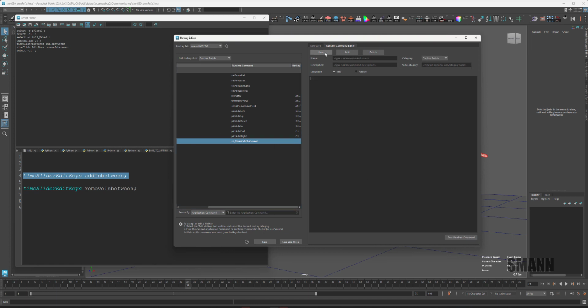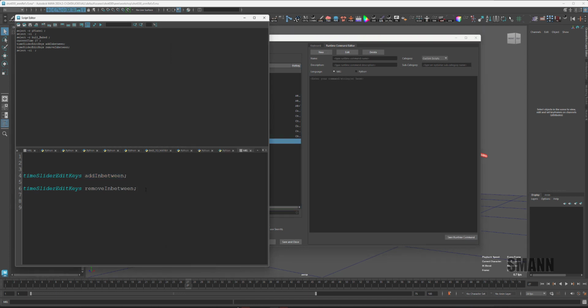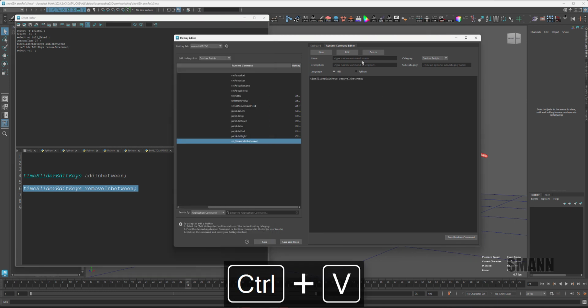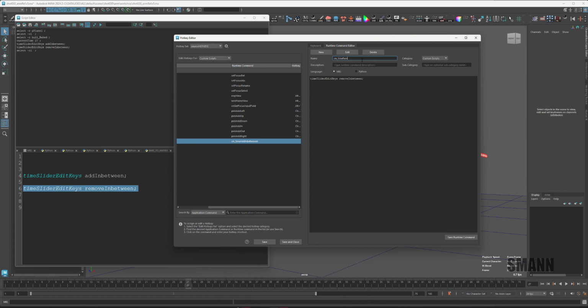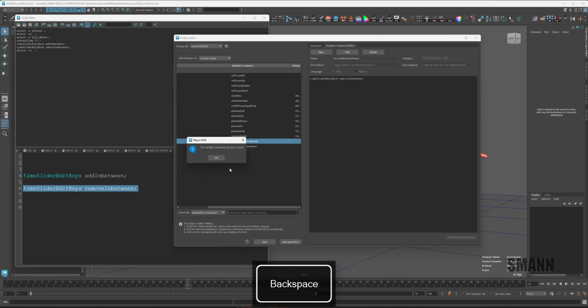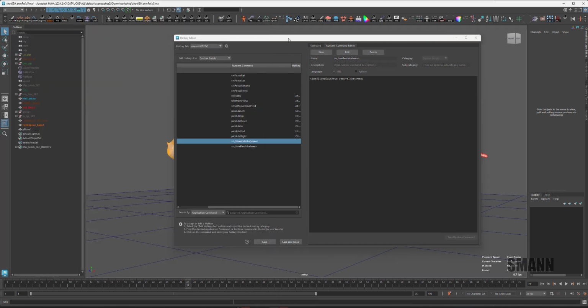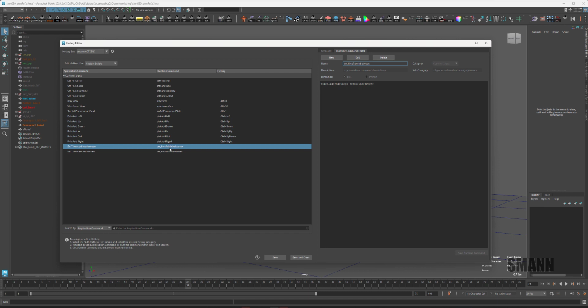And now I'll do another new one by hitting new, but this time I'm going to do remove in between, drop that in there. I'm going to say sm underscore time rem in between. And say save runtime command. Okay, now I have that. I'll close this. I don't need to see this anymore. And here's my new hotkeys that I've created.